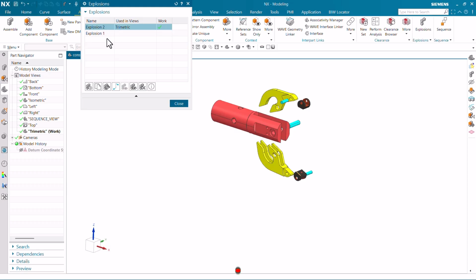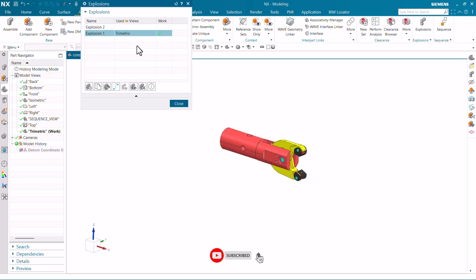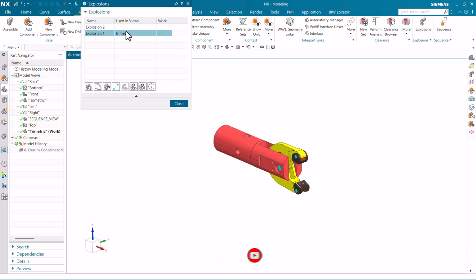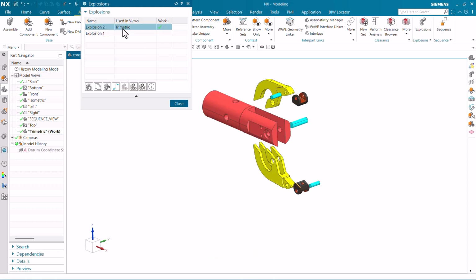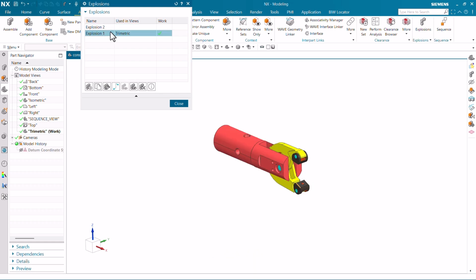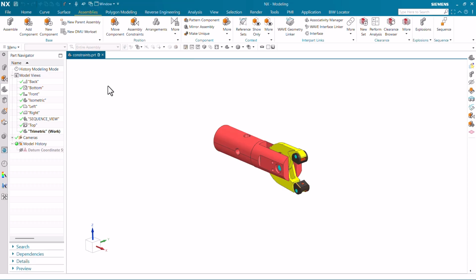Okay, now if I want to edit this explosion, because here you can see we do not have any kind of explosion here. We have explosion only in the explosion 2. Now if I want to edit this explosion, we have learned about the copy to new explosion, which is the explosion 2. Now I'm just going to edit this explosion. So just click on edit explosion.